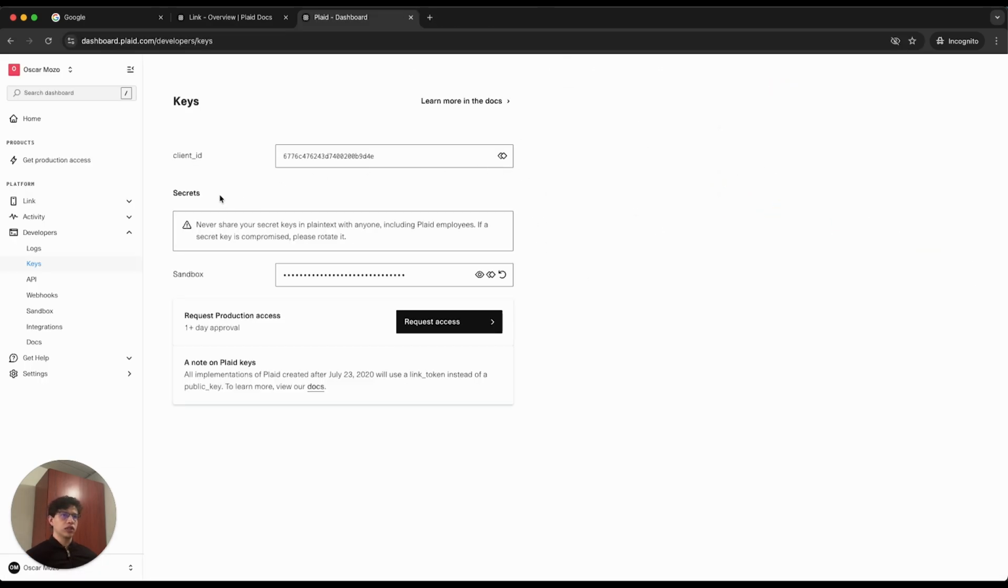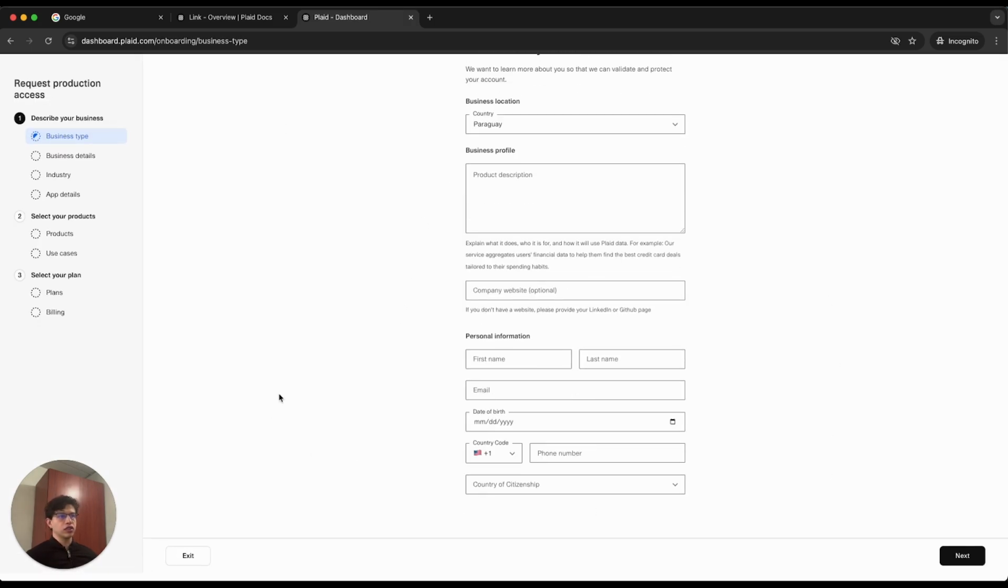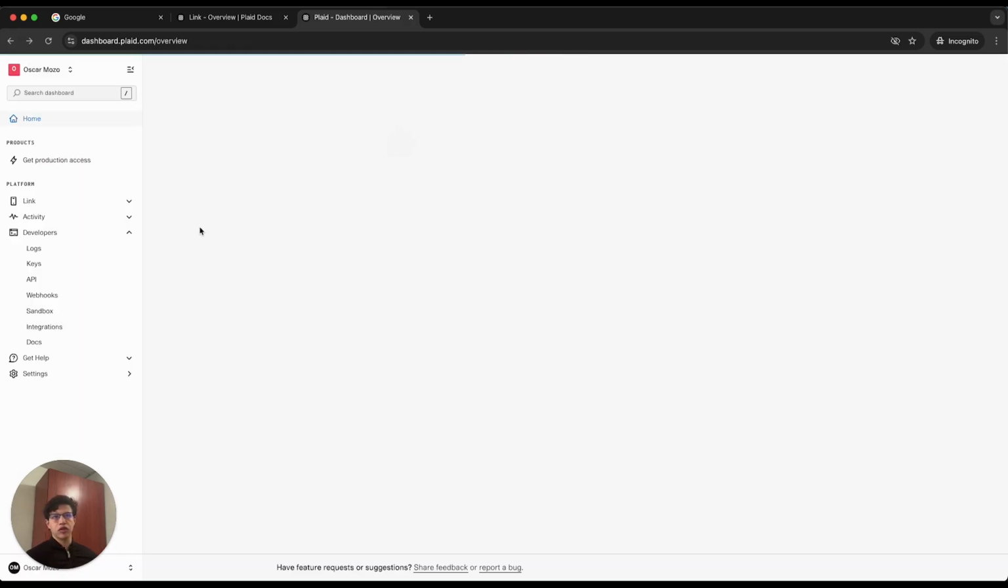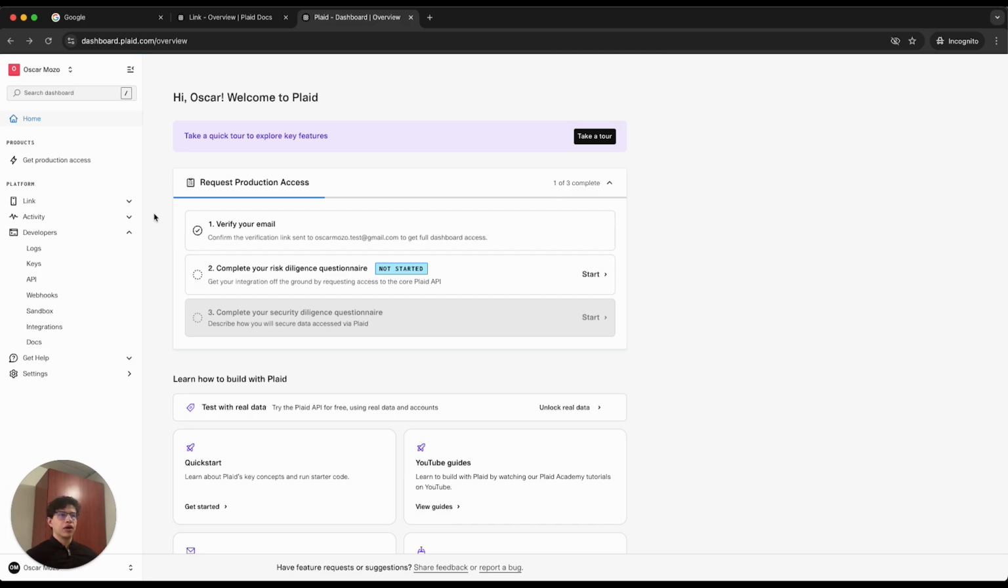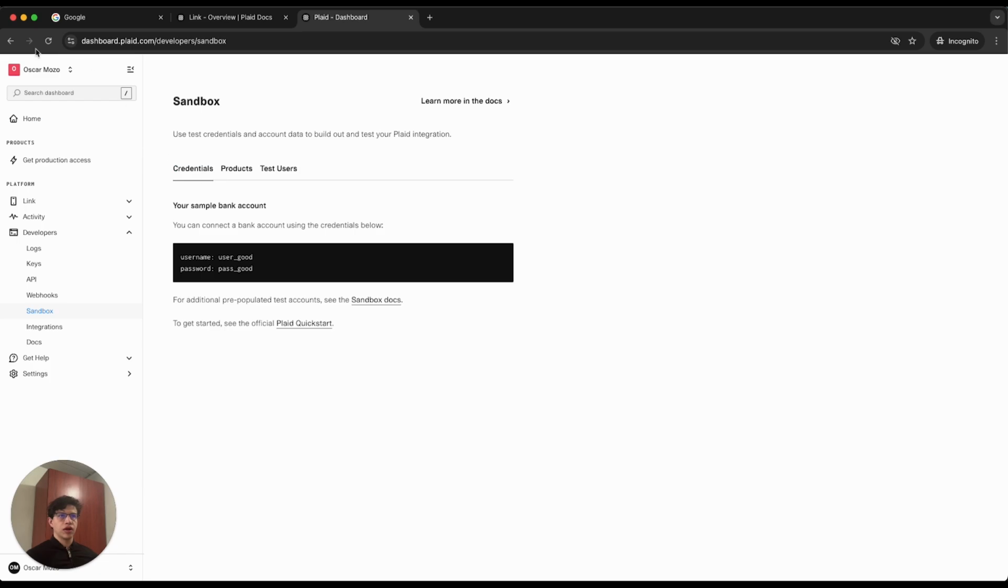Once you are logged in, you will see the dashboard, which is this one. Here you can see that you can get the production access keys. This is for when you already have the app built and you want to send it to production. You can request the production keys. It's going to take about one week for them to approve that. If you click here, you fill in all the details of your business, and they take about one week to approve. But when you are just testing and building, we are going to use the sandbox part here.